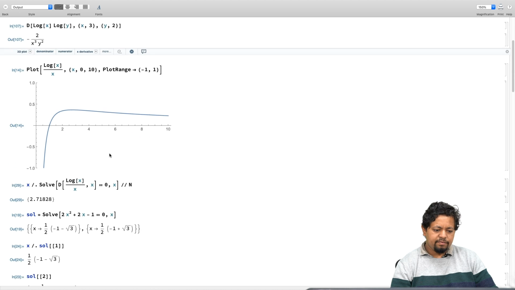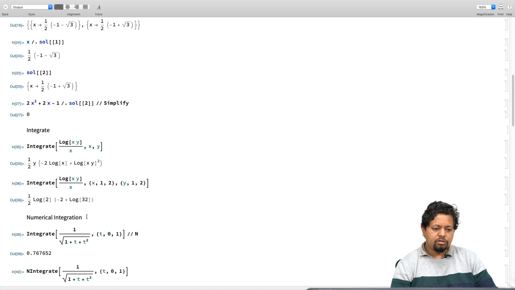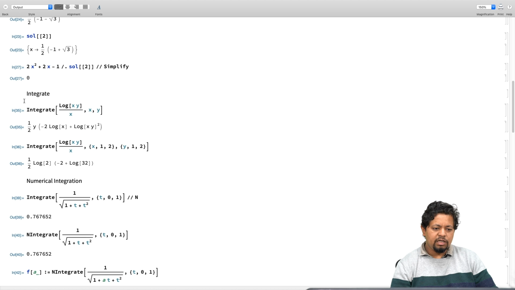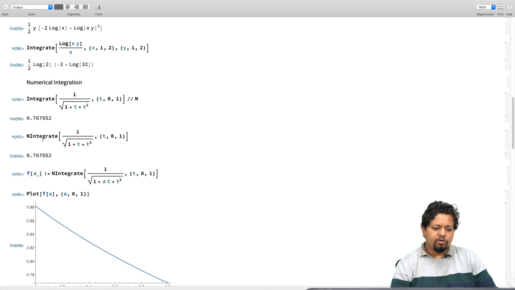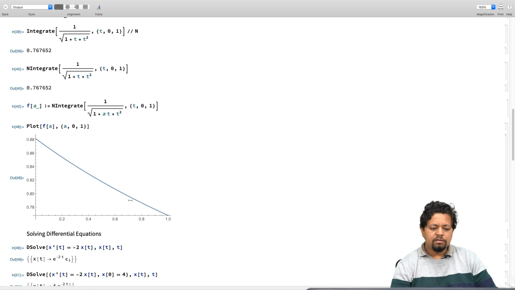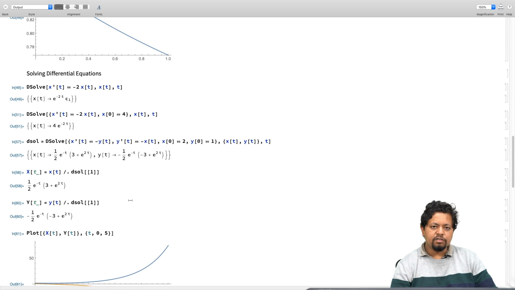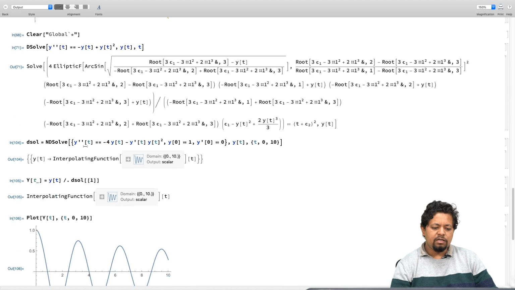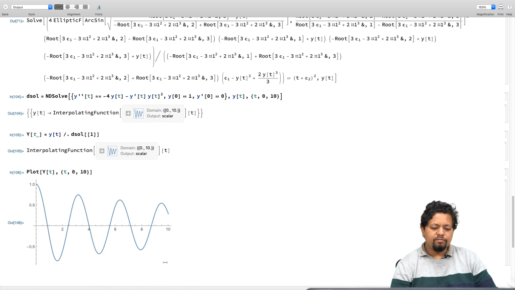So we talked about derivatives. We talked about integrals, definite and indefinite integrals. Then we talked about numerical integration methods, and then solving differential equations both analytically using DSolve and numerically using NDSolve.